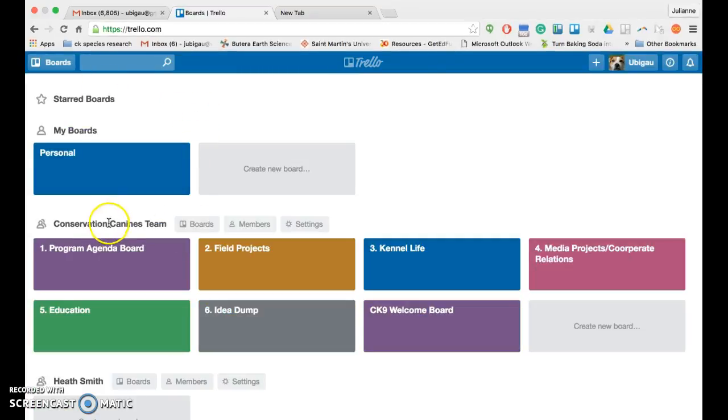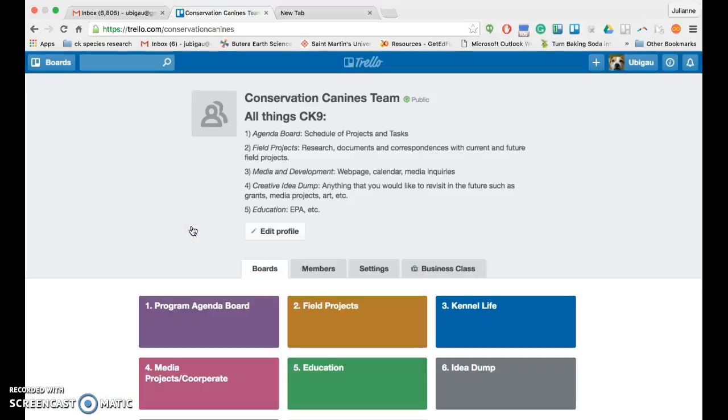The important thing I want to talk about right now is the Conservation Canines team. I created this team. You can imagine this as being like a meeting room for all of us CK9ers. In this room, we're surrounded by whiteboards that I've slapped labels on, and we all have sticky notes that we're going to put on these different project boards depending on what type of project or task these sticky notes represent. So these are just themed boards.